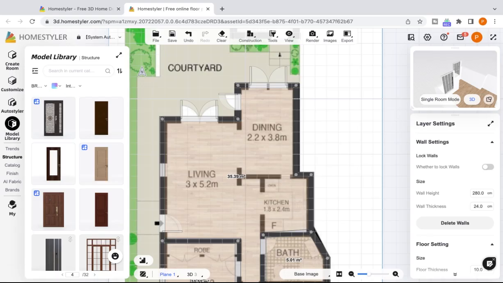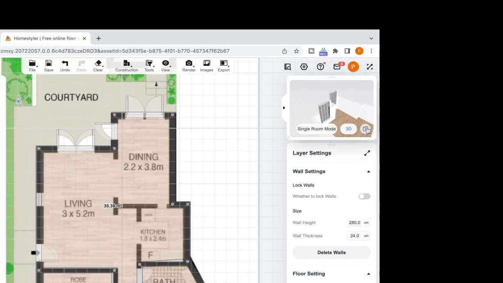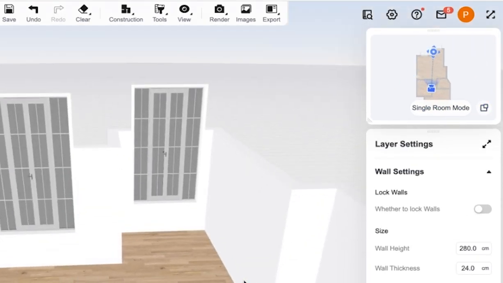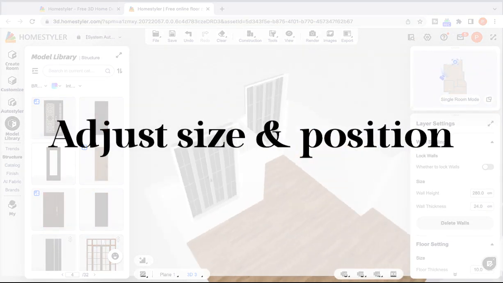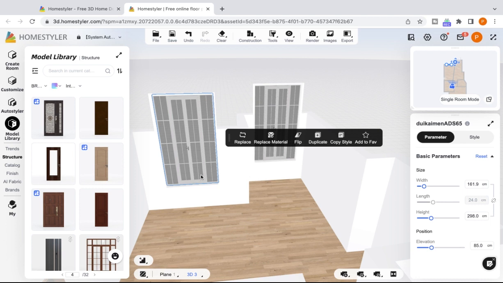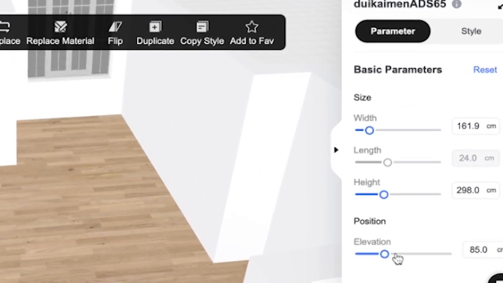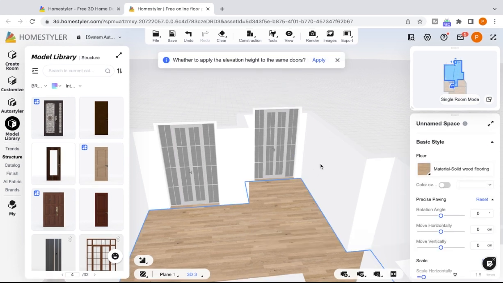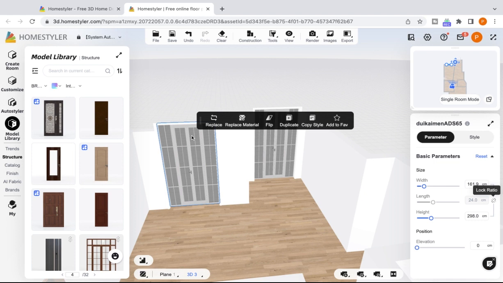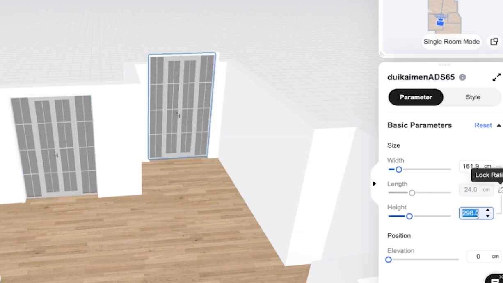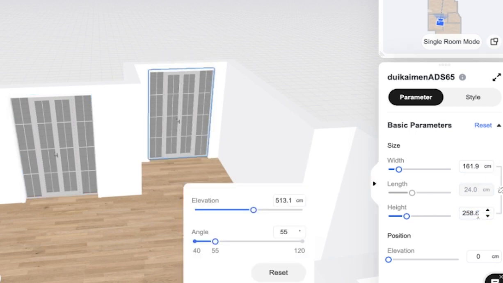Now that we have windows and doors, I can then go to views. So by clicking up here, I can then have a look at the room that I've created so far. Now, what I noticed straight away is that these are not on the ground. And when I click on the door, I can see that the elevation is 85 centimeters. I want the elevation to be zero because I want it to be on the ground. So that's straightforward. Also, it's sticking up higher than the wall. So I can just go height here and drag it down until it looks good. So that's 258, and I'm going to do the same here to make them the same height.